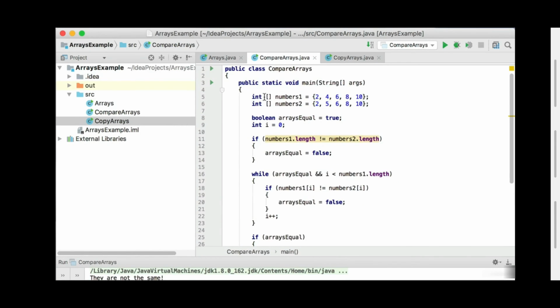Obviously, if you've got two arrays and they are not sorted, you will need to sort them first before doing this specific test. But this is how you can compare two arrays to see if the values are the same or not.